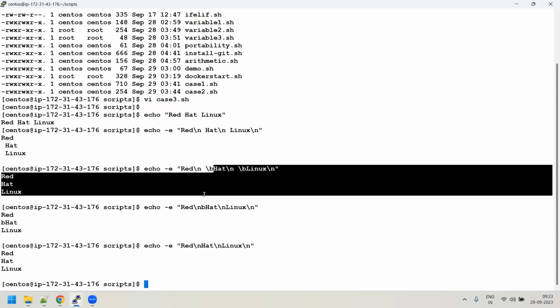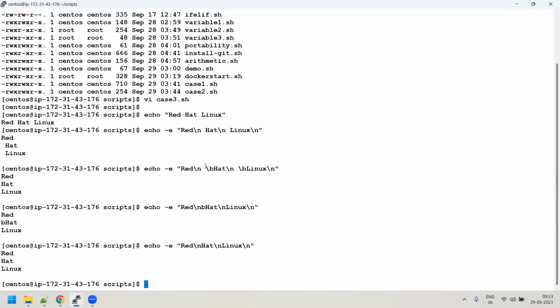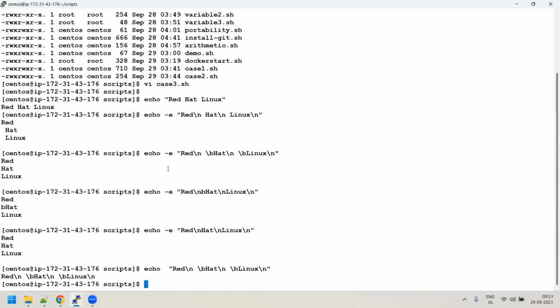There are around 22 or 23 escape characters. Whenever you use any escape character within an echo command, you have to always use the hyphen E option. If you don't use the hyphen E option, it will not work. It means /n, /b, /t will never get interpreted.